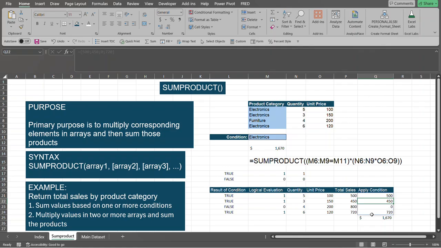Okay. Now, after it does all this, what I explained, Excel takes the values that it returns and it sums up those values. And as you can see, if I sum up the values in this column, it's going to return 1670, and it matches what we have here. Now let's type in furniture. Let's do this right here. So now the condition is furniture.